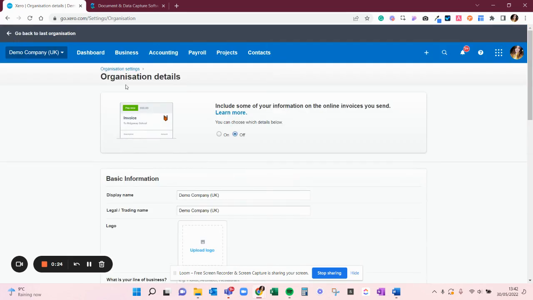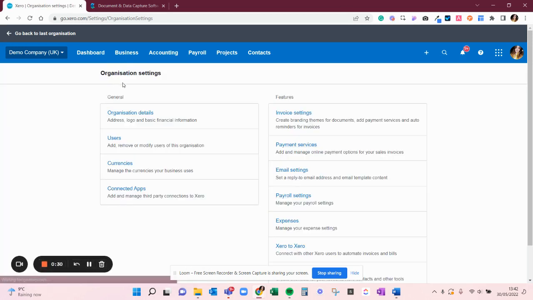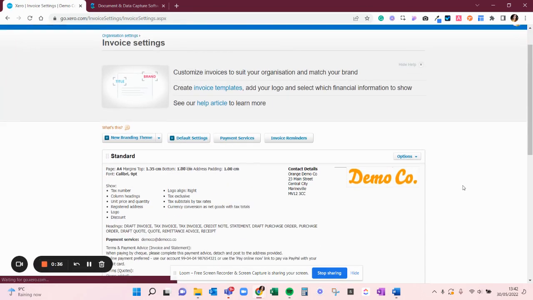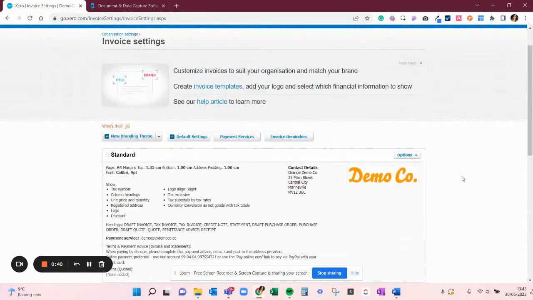Once you've done that, come back up to the top and click this hyperlink Organisation Settings to go back to that previous screen. Then we're going into Invoice Settings at the top right, and we're setting up a theme. In this example, there are multiple different themes, but we are going to just edit the standard one that you will have showing. So you'll see Standard at the left, and then Options at the top right. So click Options and then Edit.